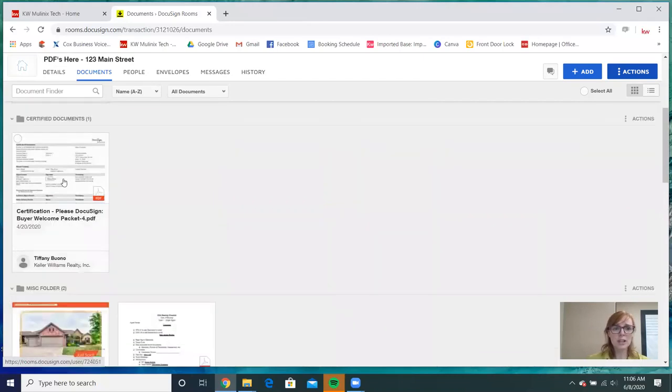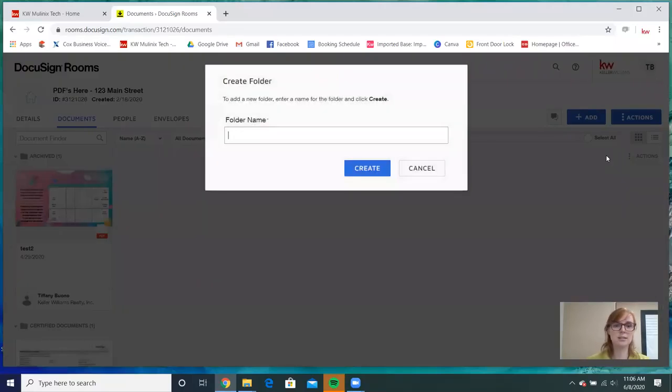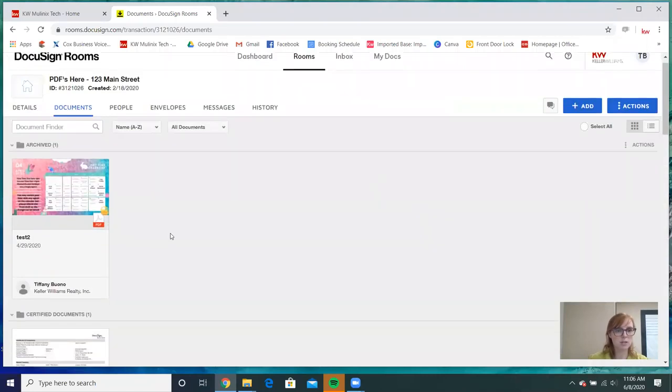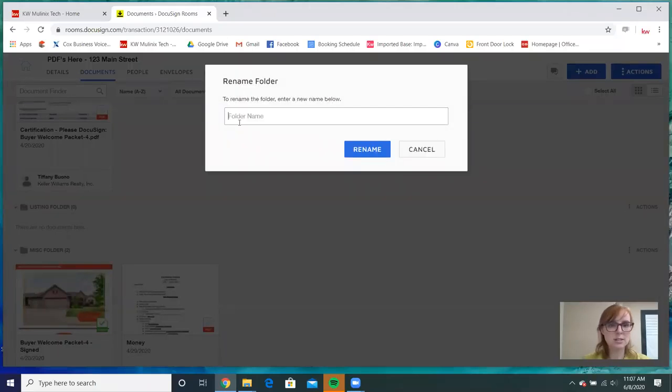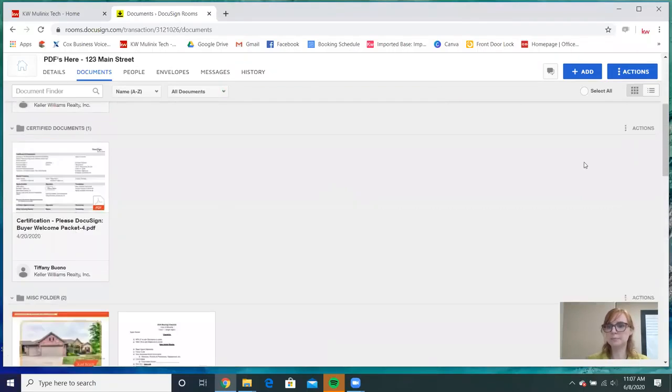Like I said, I have this listed like this. I am also going to add a folder that says listing folder. Create. Actually, I'm going to rename that real quick because I just realized this one's a buyer. So instead of listing folder, I'm going to put under contract 123 Main. Okay, so now I have my under contract 123 Main Street.